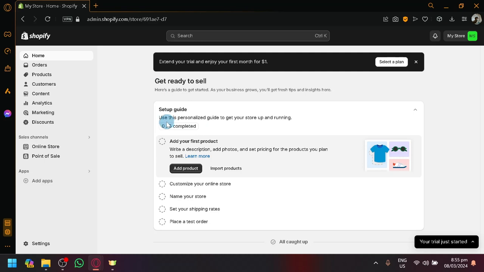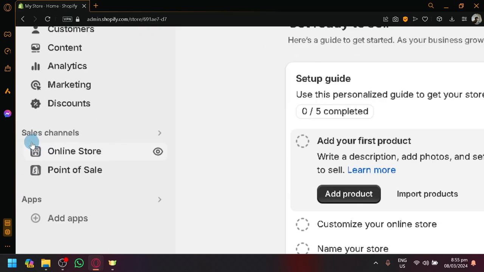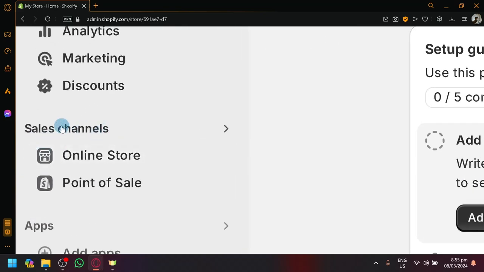Now, as you can see right now on our screen, we're currently on our Shopify homepage. And to start everything up, we're first going to set up and install the Spotlight theme inside of Shopify. When you first create your store, this is what you're going to see, all this setup guide over here. And over here on the left side, you will be able to notice you have your sales channel. Now, the sales channel is very important. This is where you will be able to view your online store or your POS or point of sale.